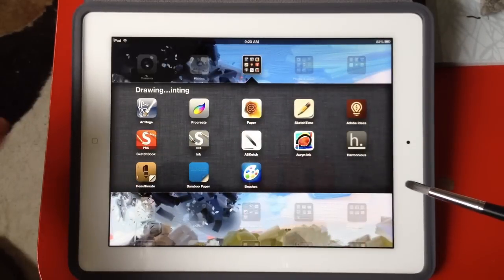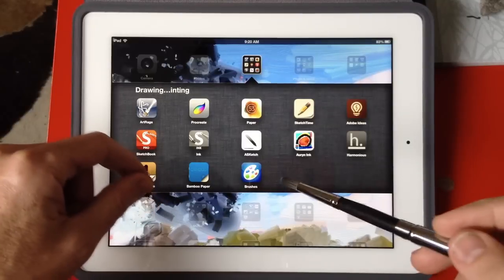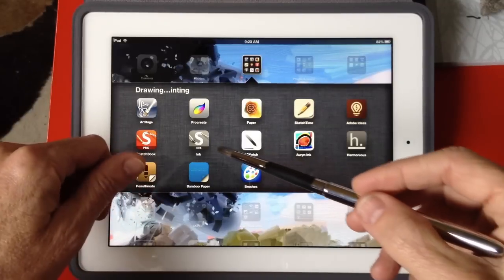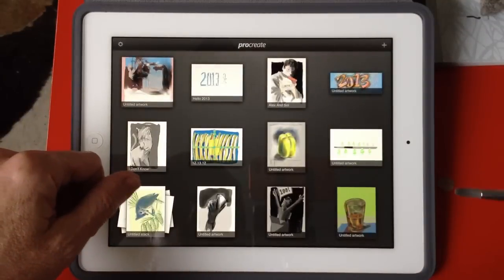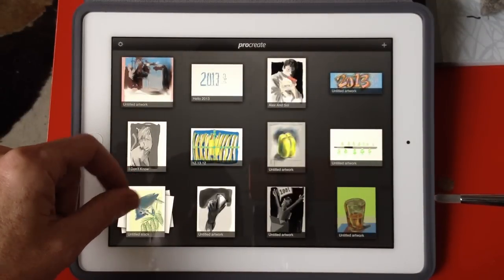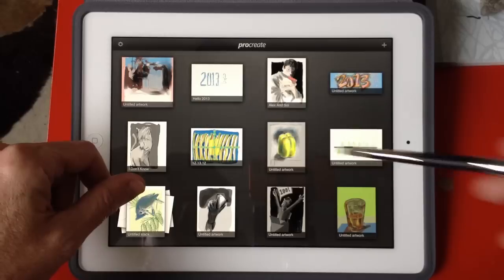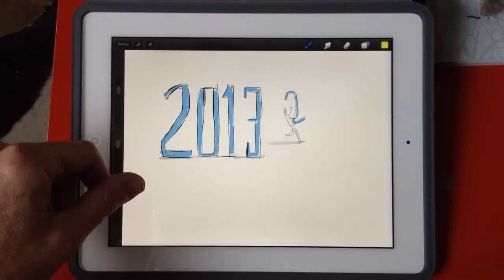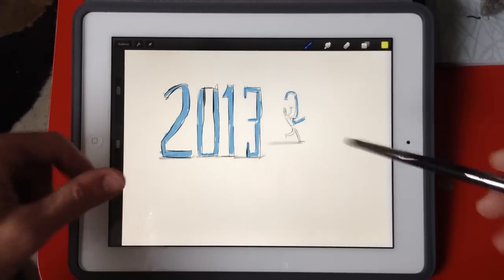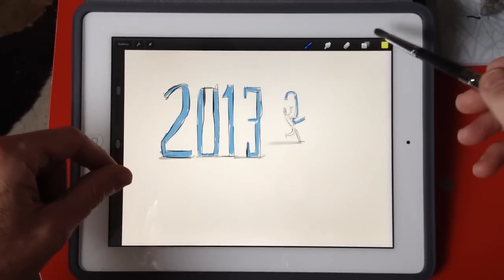And I wanted to just show you a couple of cool little additions to Procreate, which is one of our favorite apps here at Artist Hardware. And they have recently done an upgrade to the app, and the version we're looking at is 1.7.1.